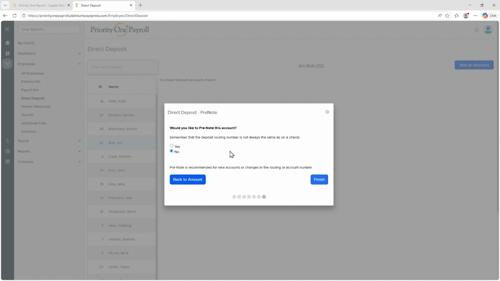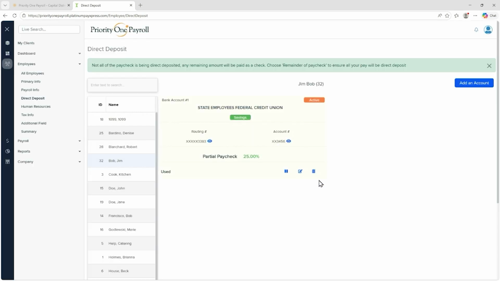The only time you want a pre-note is when you don't have proper documentation from the employee, or if you have a question about the account. You can click yes to pre-note, and they'll get a live check until the bank confirms that the account is valid. Okay? You can finish, and there you are. You have 25% of the paycheck deposited into the savings.